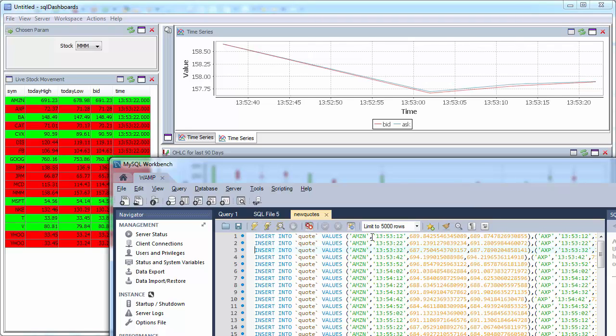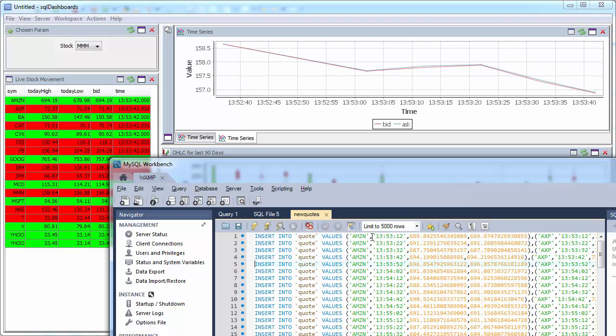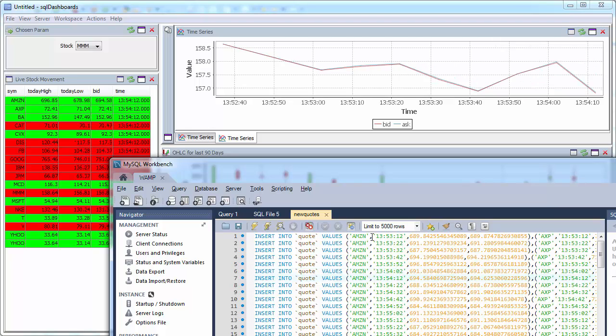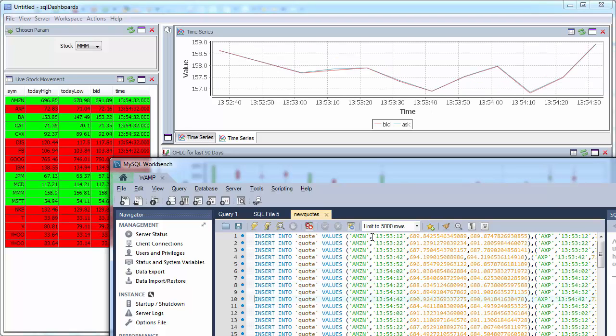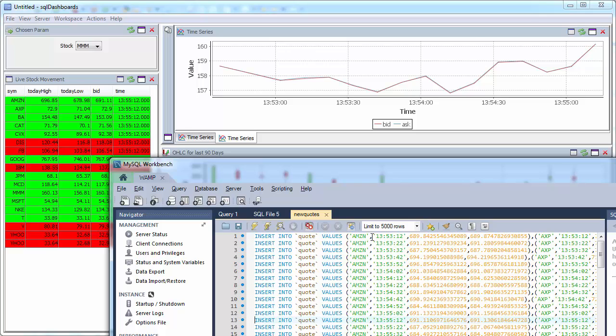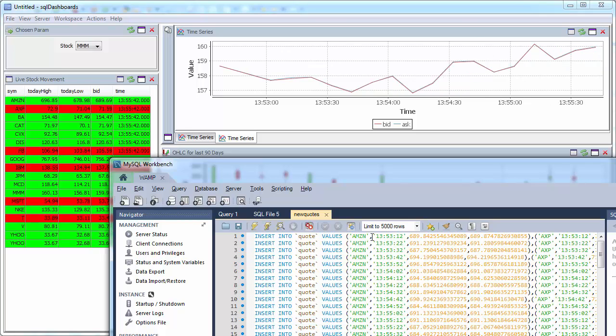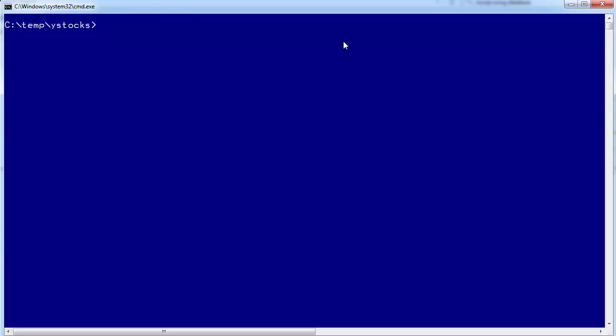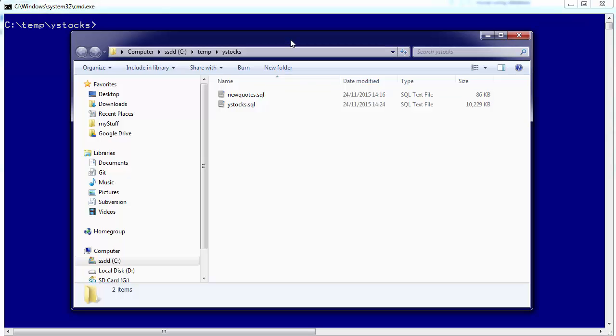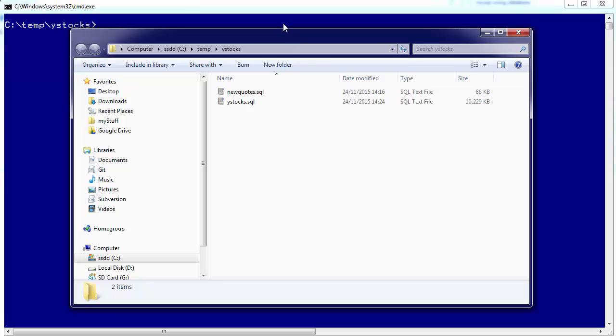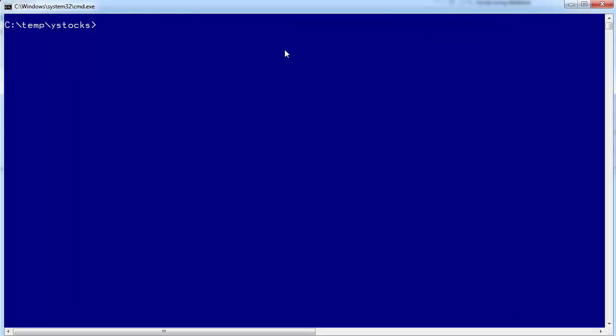In this tutorial, we're going to build an SQL dashboard using live data from a MySQL database, similar to what can be seen here. The first thing we want to do is create a new MySQL database and insert the data that you can download from the website into it.